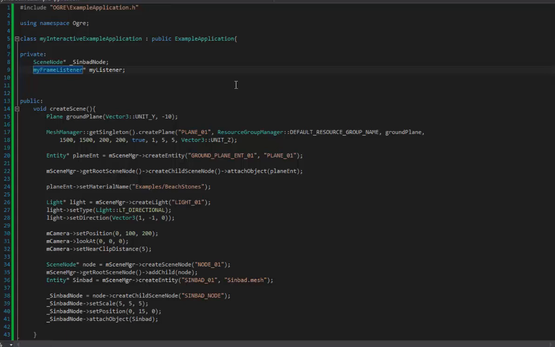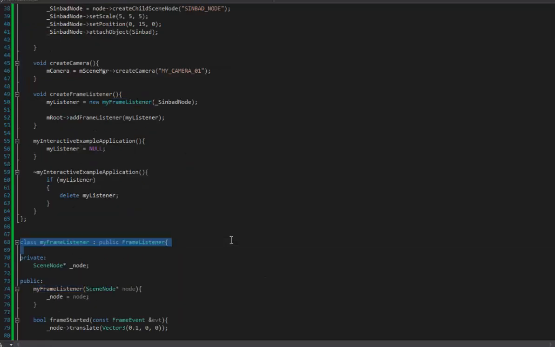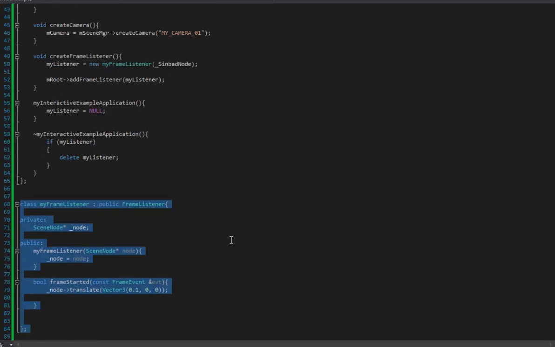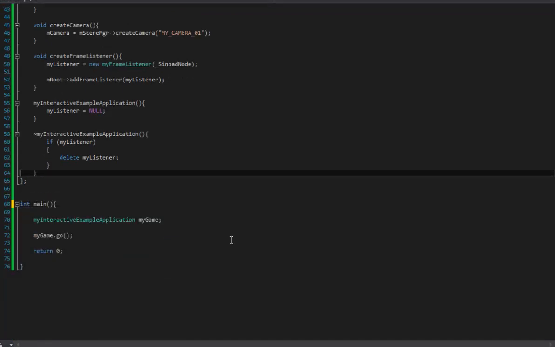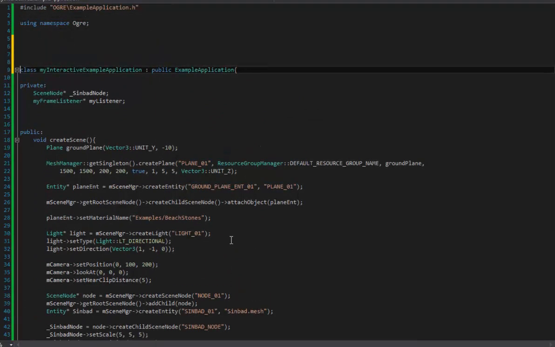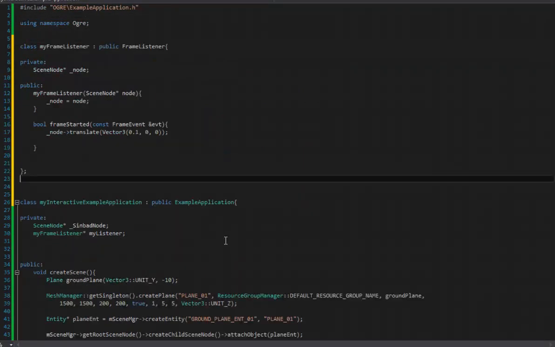Yeah, I think, yep, my error here is because I defined my frame listener before my application, and obviously I won't have access to it. So now I moved the frame listener, or rather my frame listener, on top.